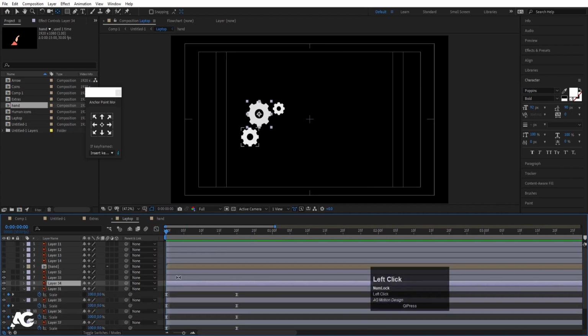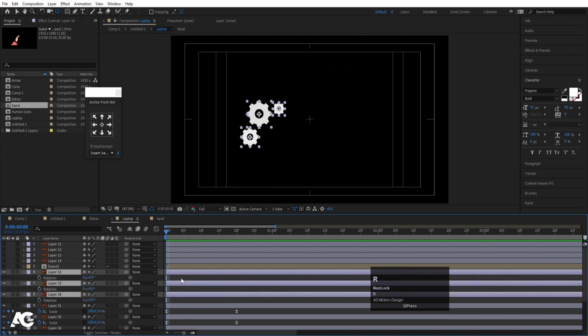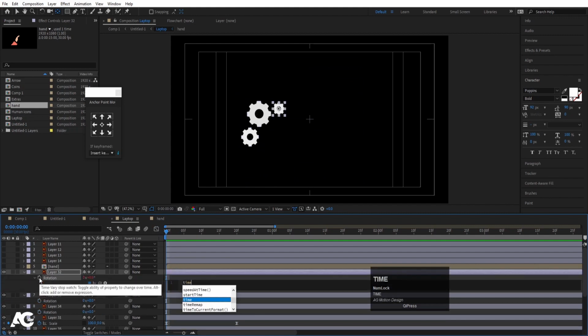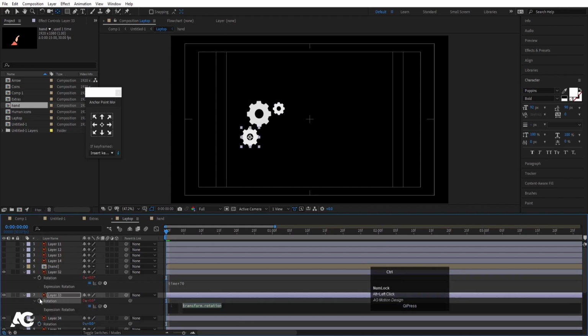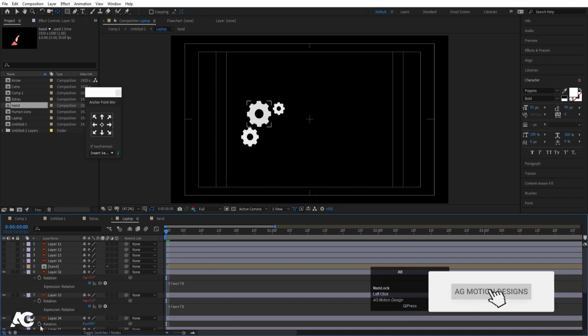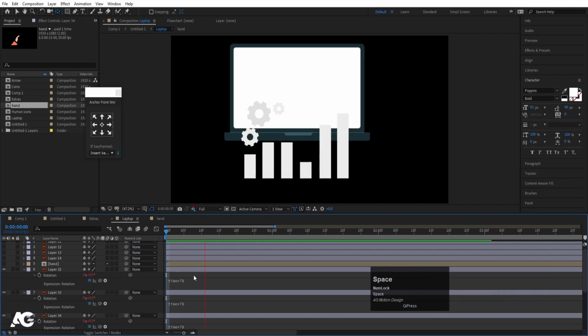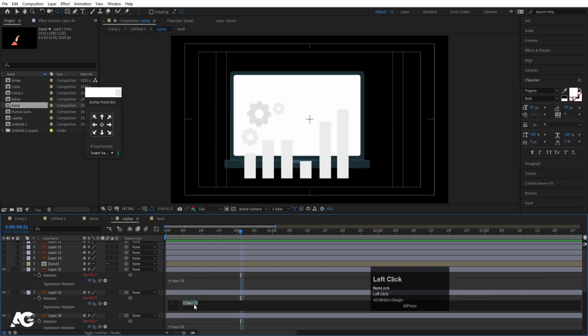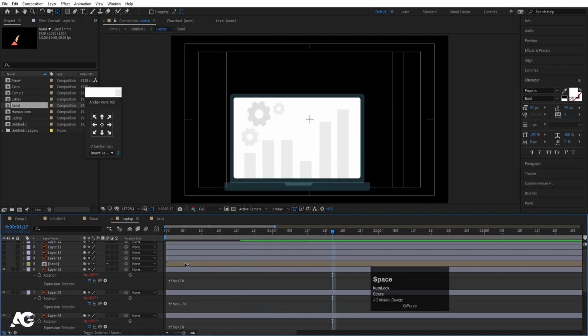Then we have the settings icon over here. I'll press R for rotation. I'll alt click on the stopwatch and I'm going to type time times, let's say, 70. Hit Ctrl A to select that expression, hit Ctrl C, select this, alt click and hit Ctrl V, alt click, hit Ctrl V like this. Okay, and also in the middle of that, instead of plus 70, I'm going to type minus 70 like this.